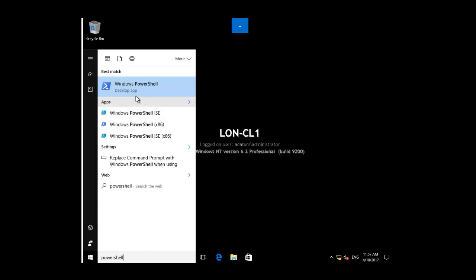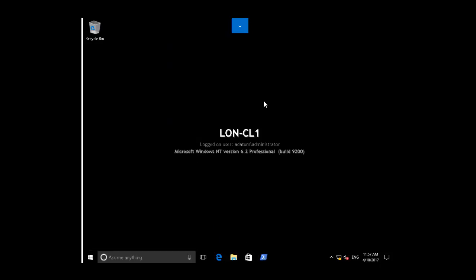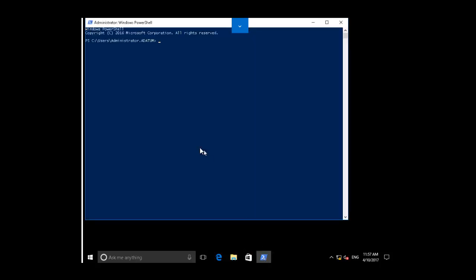If you need an app to be on your taskbar, all you need to do is right-click on that app and say Pin to Taskbar, so that the app drops to the taskbar and you don't have to go look for it every time you need it. So here we have the PowerShell link on the taskbar. We can click on Windows PowerShell.